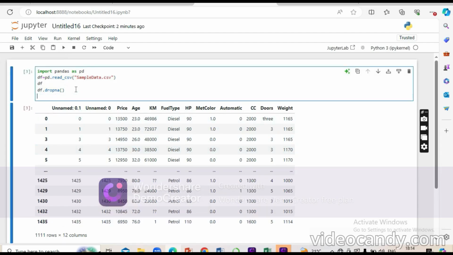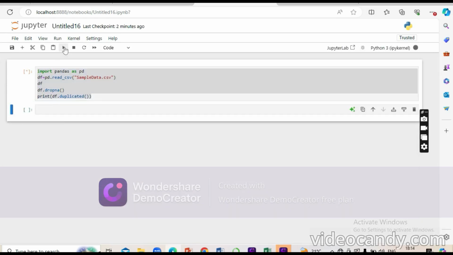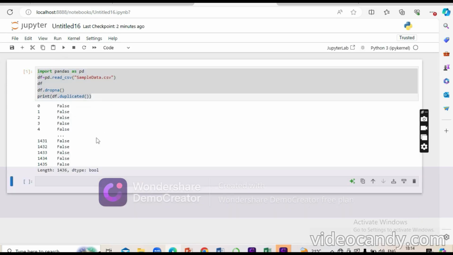Okay, if you want to remove the duplicate values, that is df.duplicated. We can call the duplicated function, which identifies wherever the duplicated values are, and we can remove the duplicated values.